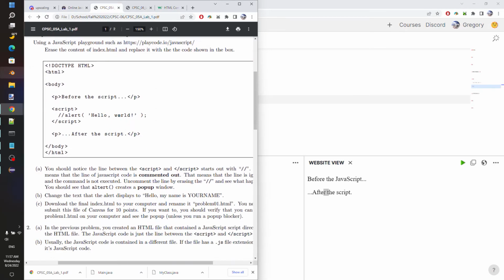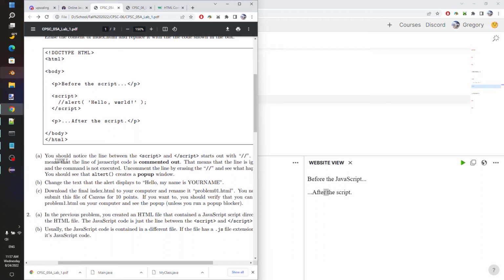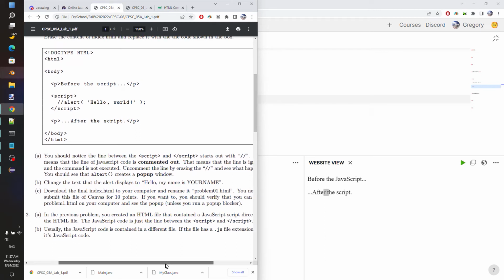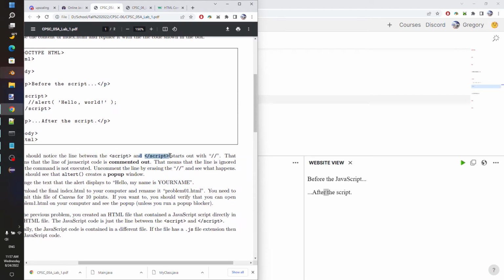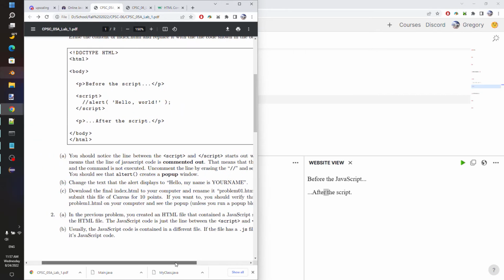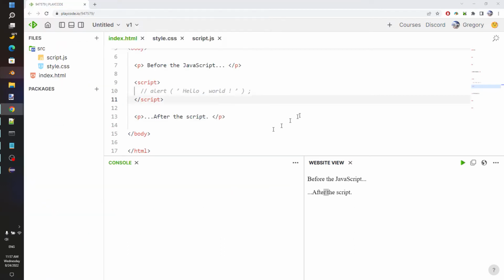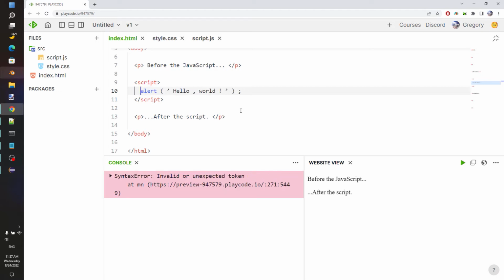So we're caught up to A. It says you should notice the line between script and /script that starts out with a slash slash. That means the line is commented out. So this line right here is not being run. If I erase those two forward slashes, then it will run. Right now it's gray to indicate that it's not running. So I'm going to erase those. So I just erased them.